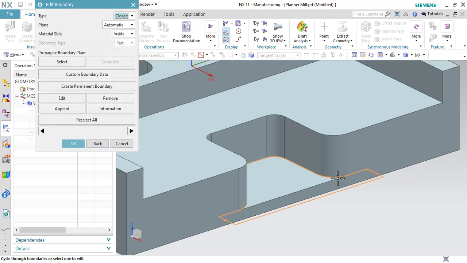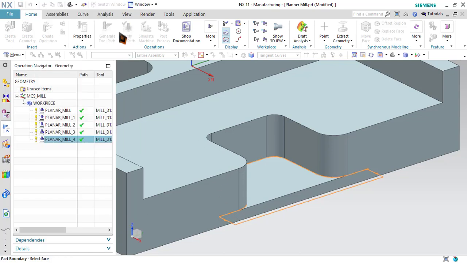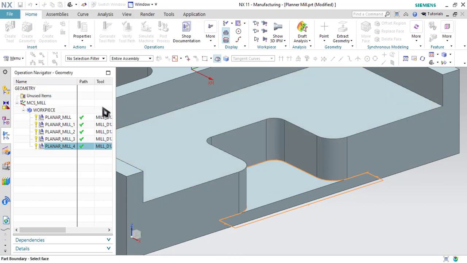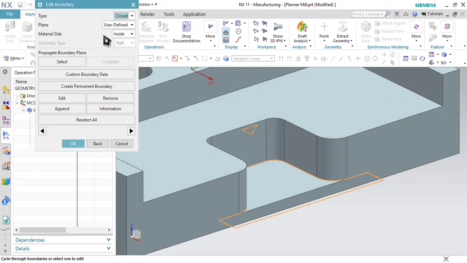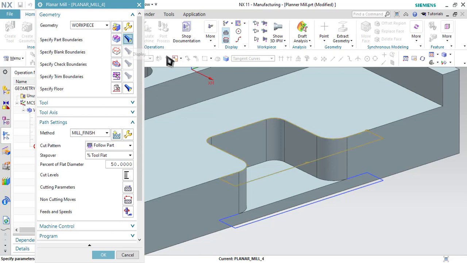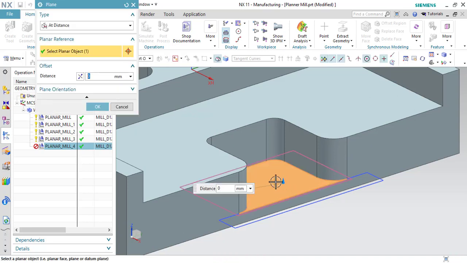Now as you can see, our boundary lies at the bottom surface. We have to shift this up. So go to plane and select user defined plane and select the top surface, and in material side select outside and click OK. And just click on display. You will see that the boundary that we have selected from the bottom has been shifted onto the top surface. Now let's specify the floor, which we already did. I am just displaying.